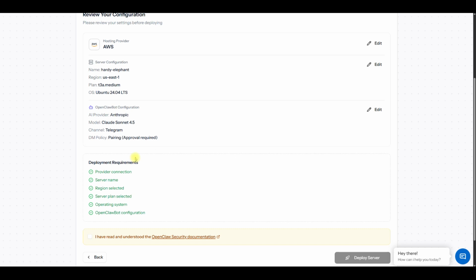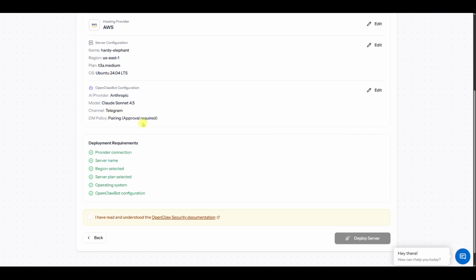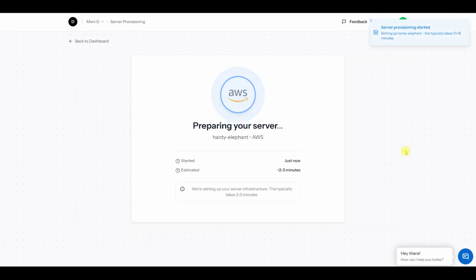Now you can see all the summary it's going to use. You can see AWS configuration and AI configuration and channel configuration. And at the very end, you have a checkbox that you need to select, that is for the OpenClaw security documentation that you need to read before deploying the server. Once you do that, click on the deploy button.